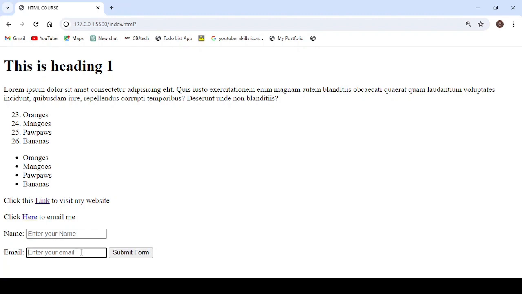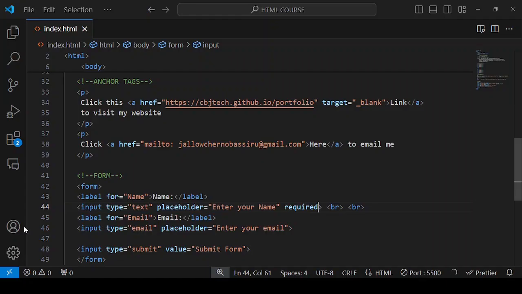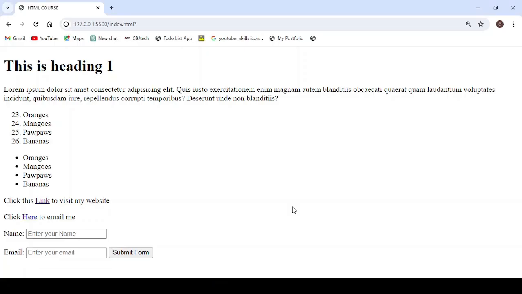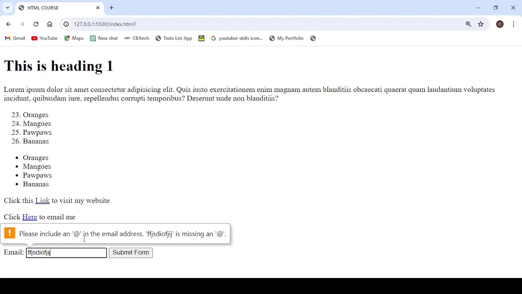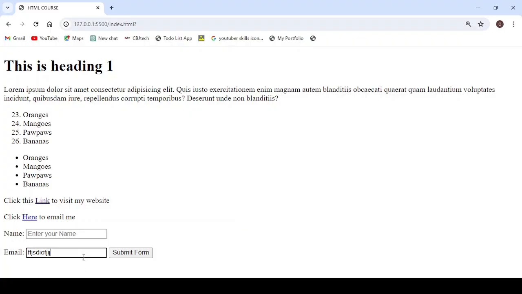But for the email, now notice something here. Let me get rid of this required to show you something else. If I submit and write a wrong email, something that is very wrong, it says please include an at in the email address. So the web browser notices the input type is email and makes sure anything you type looks the way an email always looks.